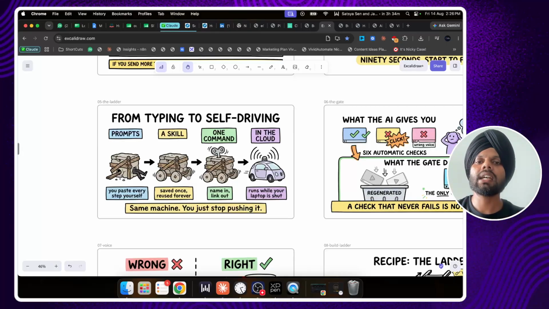And then I have created it into one command, and then in the cloud. Because when you generate it into a skill, you just have to talk like, yeah, this is what the name is, and you have to give me the link. It generates it for you.